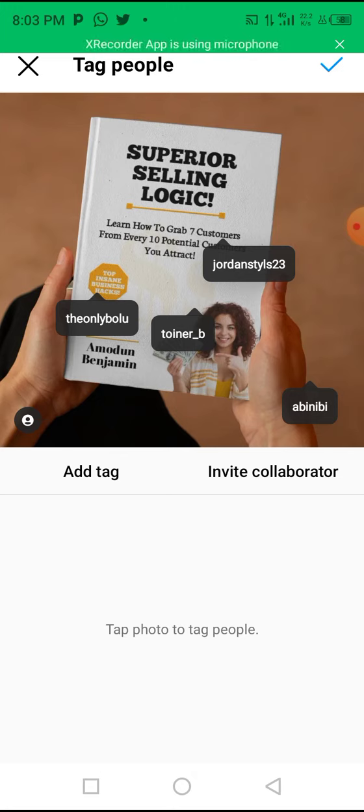Now, imagine tagging your potential customers to your post. Imagine what that would do. By the time they see the notification and click to check out what they have been tagged to, they might get interested in what you are offering and probably buy or try to close a deal with you. So basically, that's how this works.